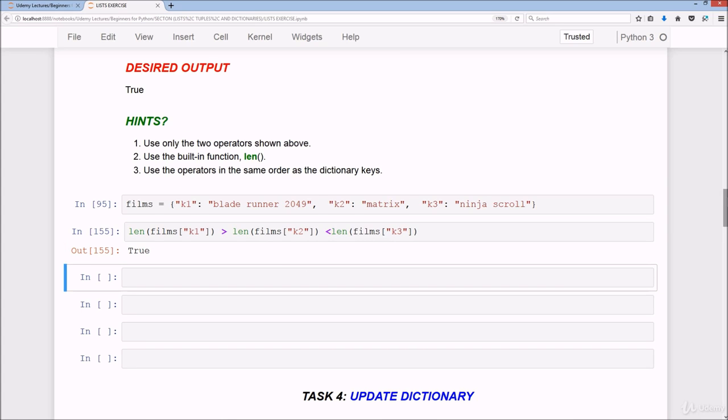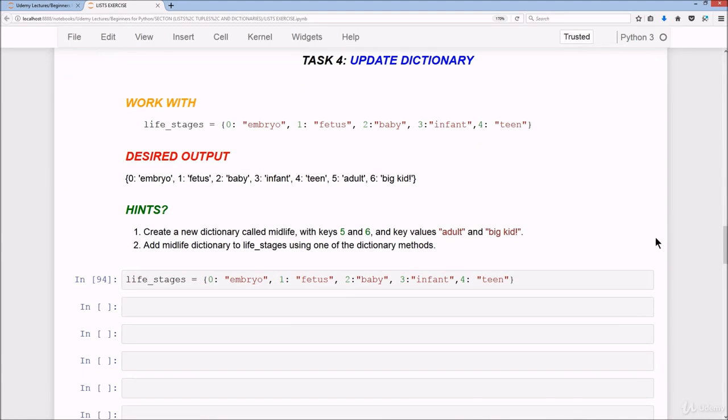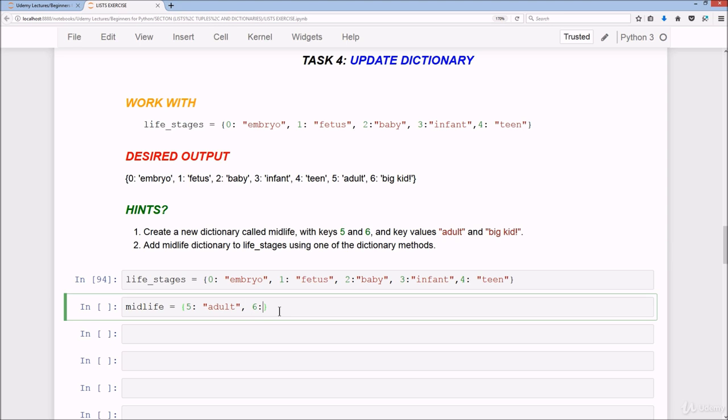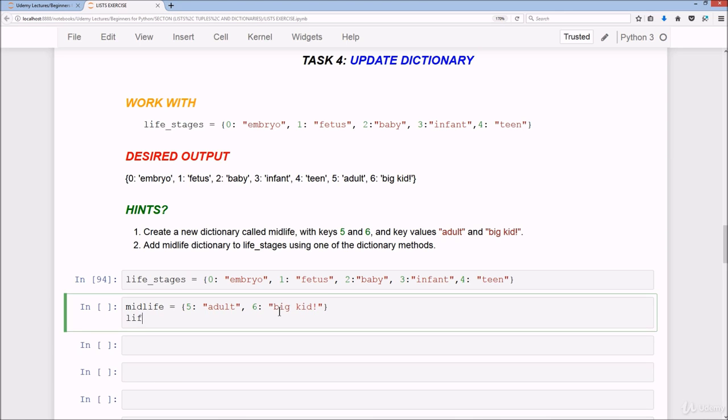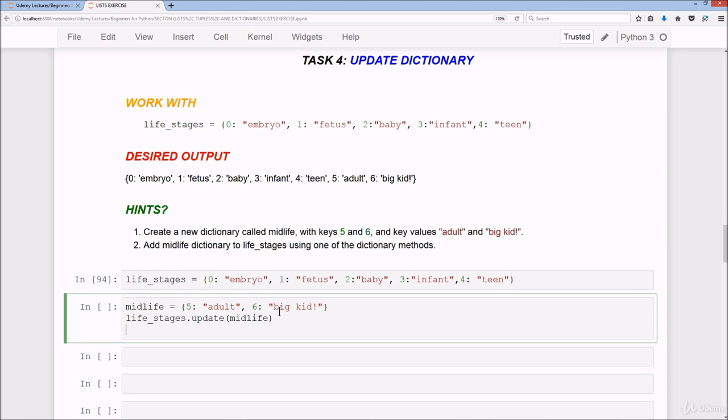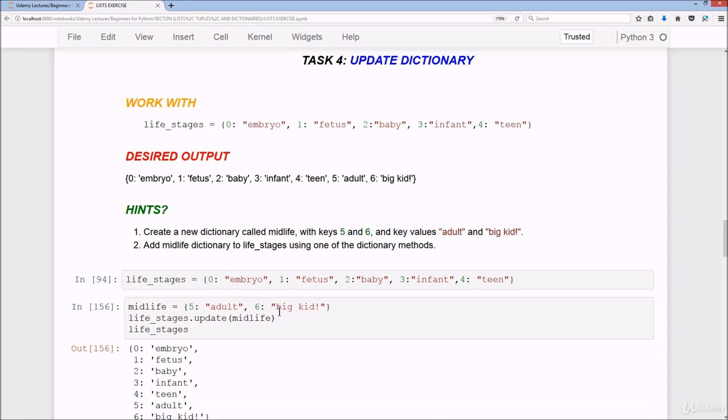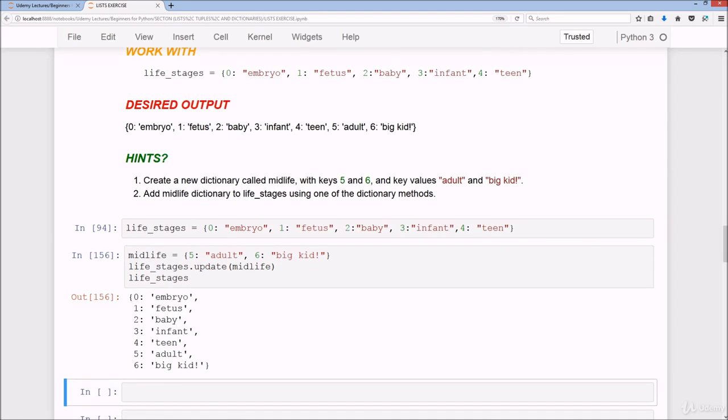Okay, so moving on to task 4 now, update dictionary. All we have to do here is create a new dictionary called midlife, and we'll do 5 colon adults, and then 6 colon big kid, and then we do life stages dot update midlife, and then we do life stages, and we just scroll down a little bit to check, and what we have is adults and big kid. So we've updated it just like we had with the desired output.